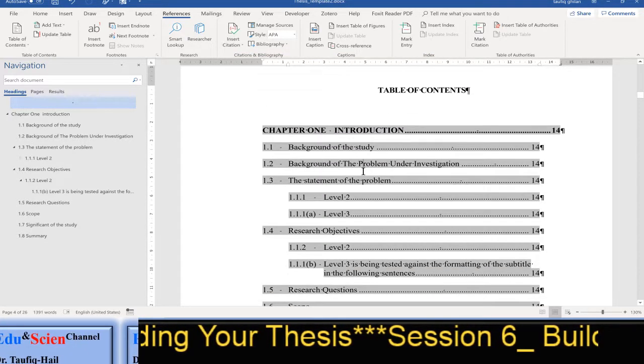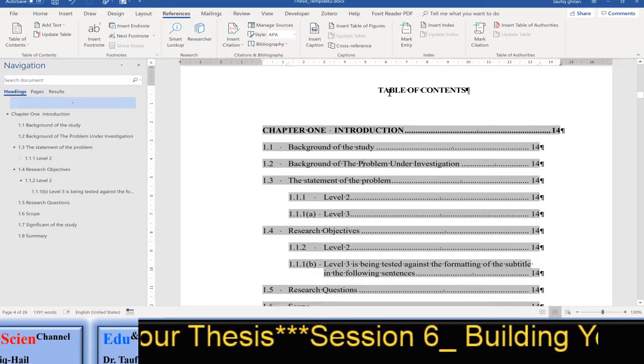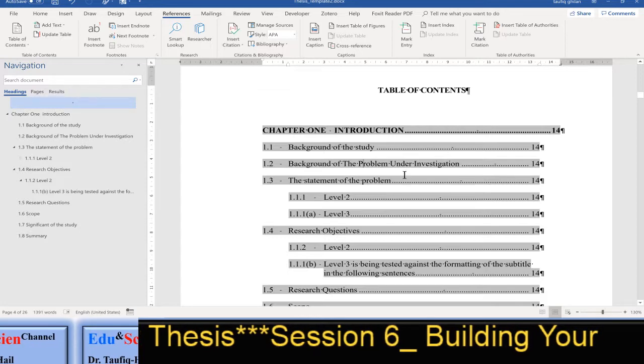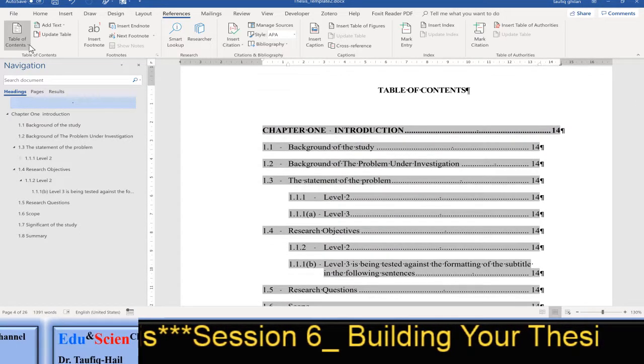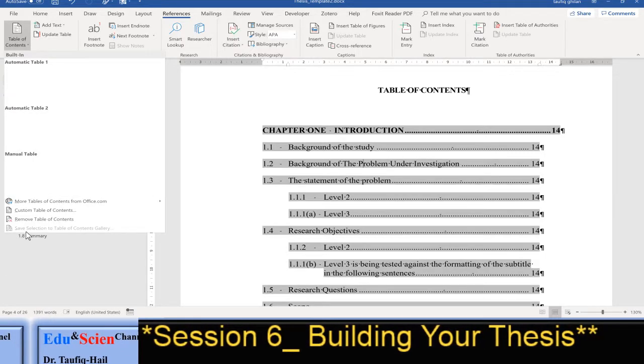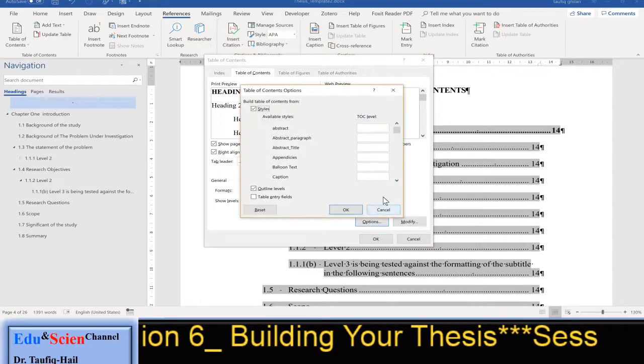As you can see, we don't have the acknowledgement, the abstract, the table of contents. It does not show here. So how are we going to show it? Again, we go to Table of Contents and then Custom Table of Contents. So now we go to Options.